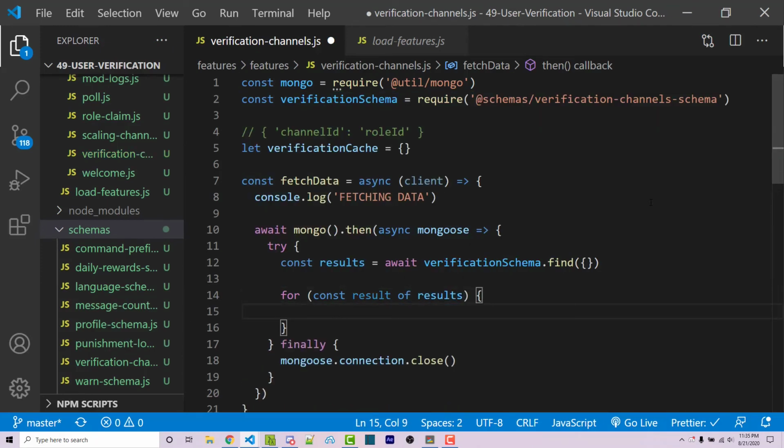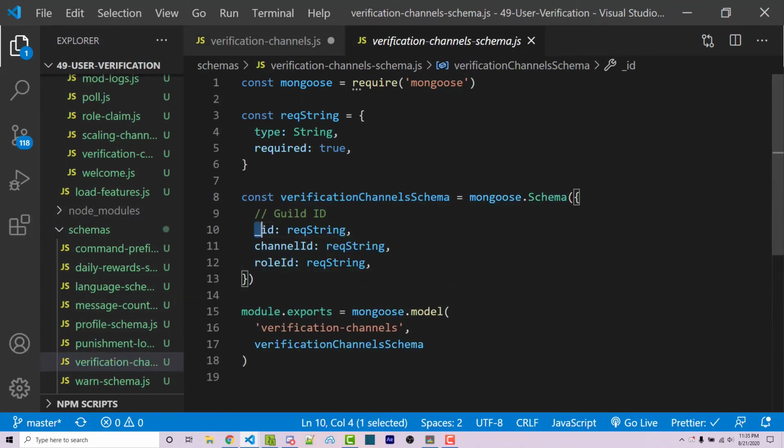And then within here, we want to access the guild. So because result is going to be an object that is going to match the exact schema here, we know that _id will be the guild ID.